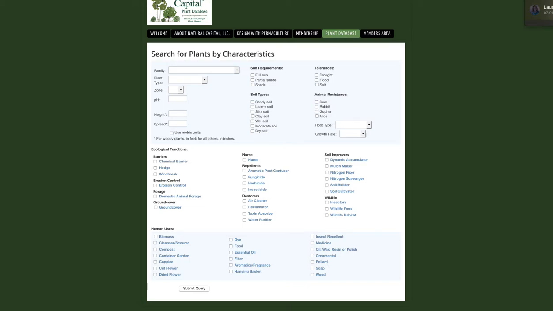Okay, so this is the search page on the plant database. This is the least amount of information that we want about plants, but of course there's much more than this that shows up on the detail pages for each plant.